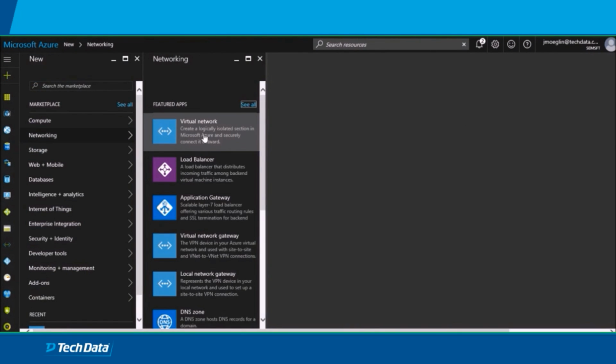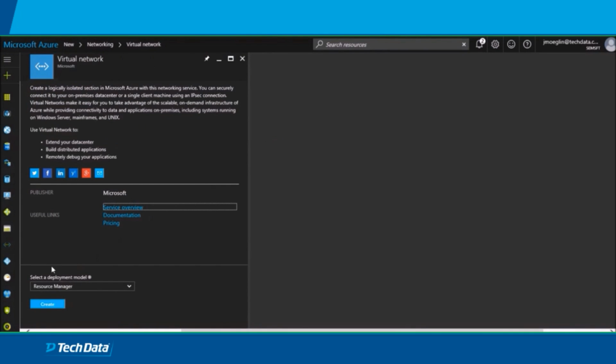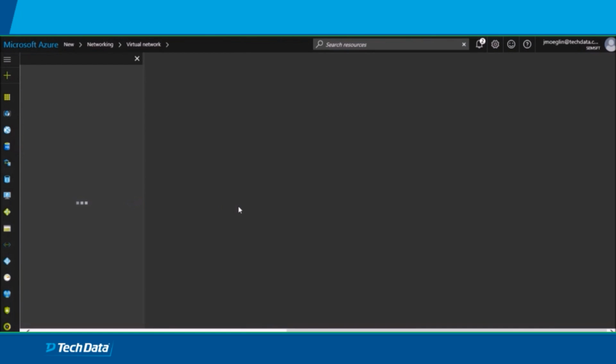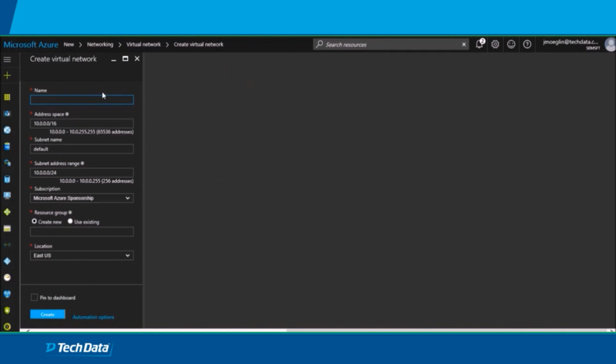Go to the networking tab. We'll go in there's virtual network. We're going to look down here. We have the Resource Manager Classic. We're using Resource Manager. Hit Create. First thing we need to do is give our virtual network a name.